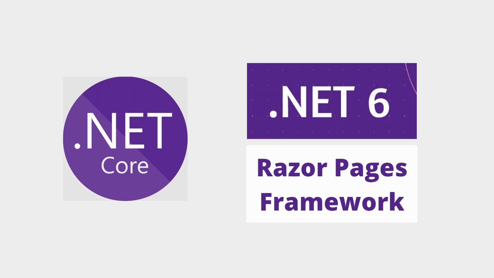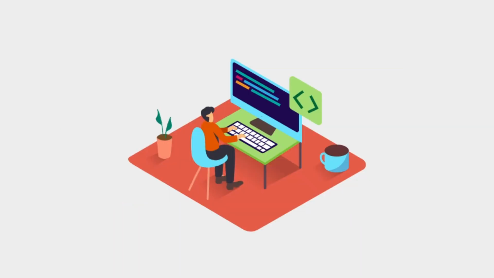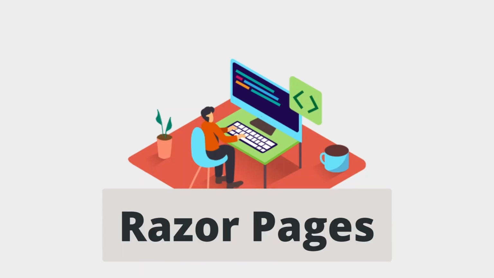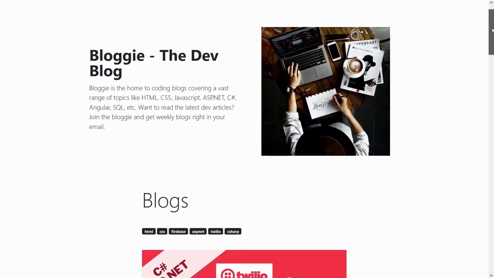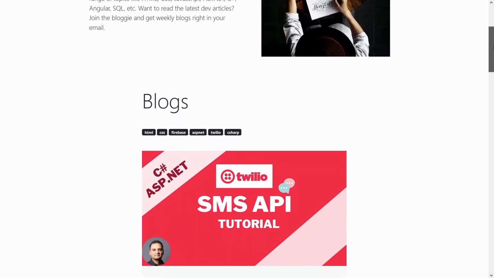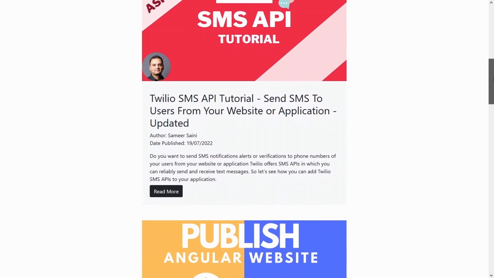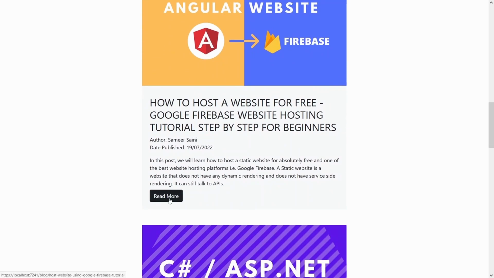ASP.NET has evolved over time, and many of us have used the very famous MVC patterns and created websites using the ASP.NET framework. With evolution in ASP.NET, the way we used to create websites has changed, and we have the latest and preferred approach to make web applications using the Razor Pages framework. In this course, we will build a highly scalable blog application using ASP.NET Core Razor Pages from scratch.